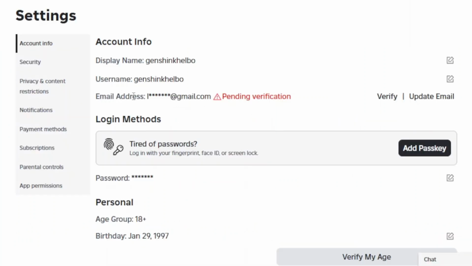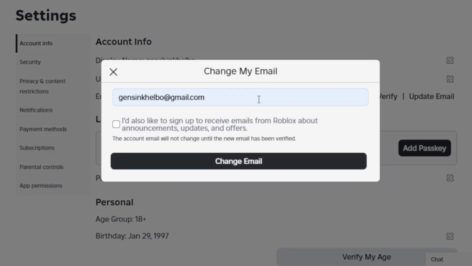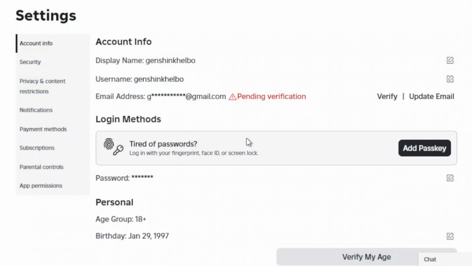Now from here, you'll be able to see that the email address is pending verification. Here you can either verify or update your email and make sure that your email is verified. So I'm going to click update email and make sure that my email is up to date, and then I will insert my email right over here. After inserting the email, I will click on change email. And now an email verification has been sent to my email, so I'll click OK.